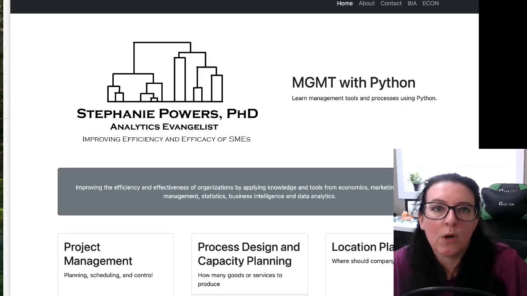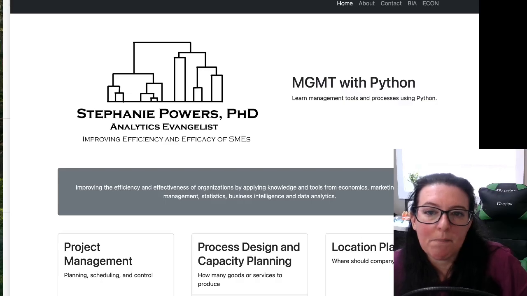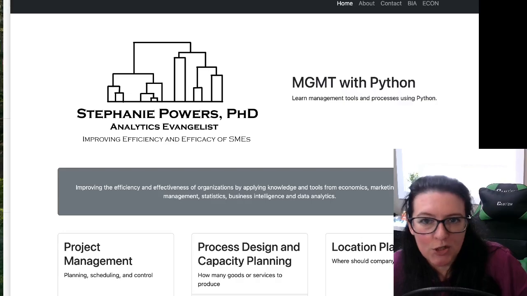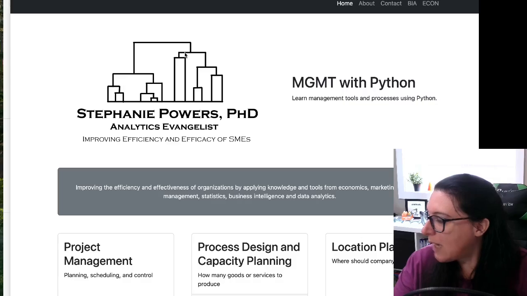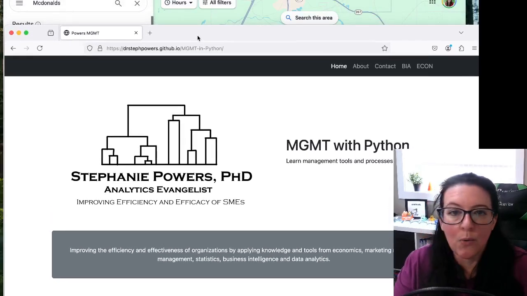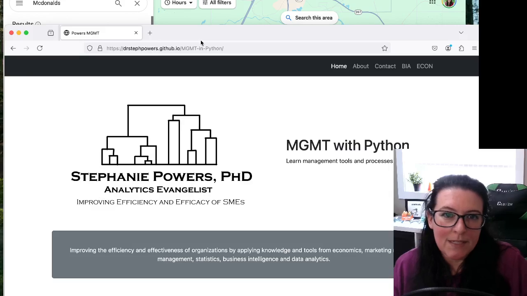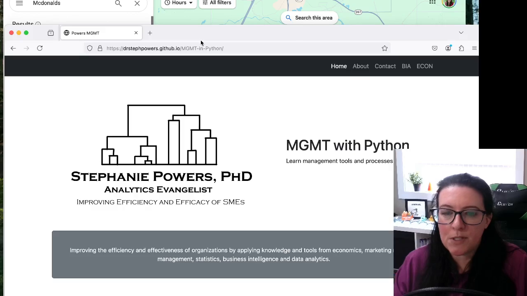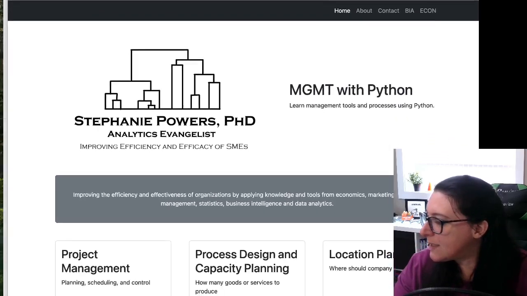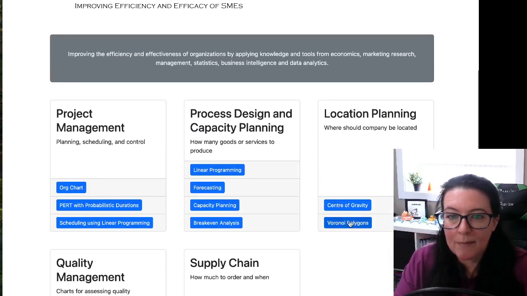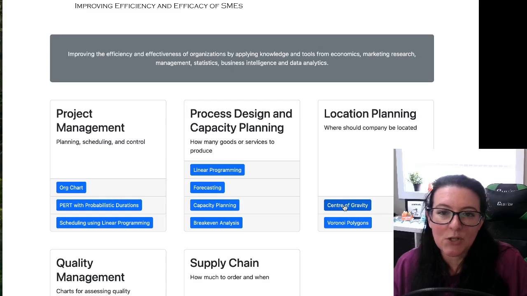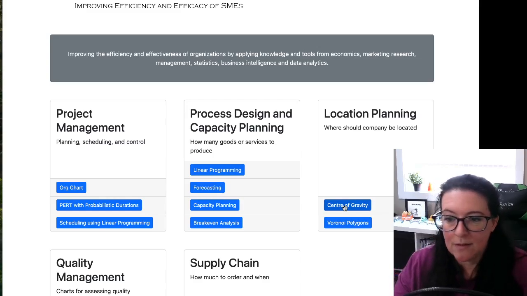In this video, we're going to perform the center of gravity method using Python. To access the worksheet that we're working on, go to drstephpowers.github.io/mgmt-in-python. If you go here, you'll find the workbooks for operations management, and we are going to be looking at location planning. Here we're going to be using the center of gravity method.